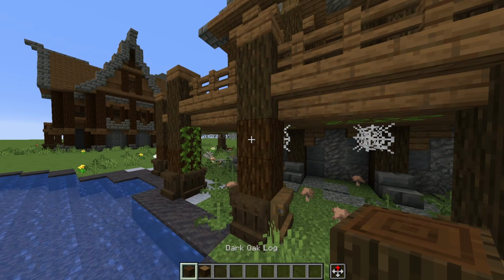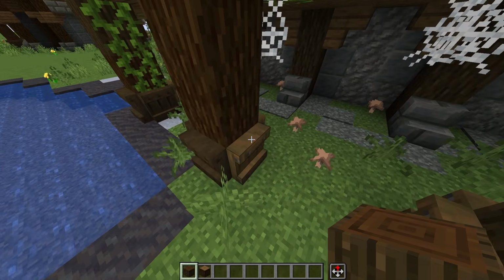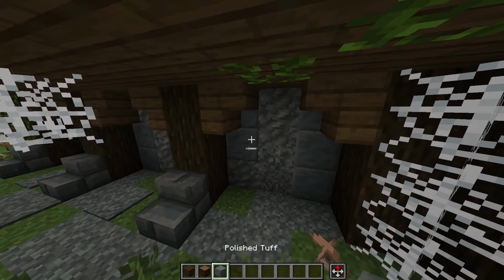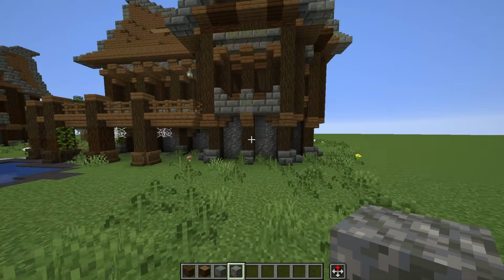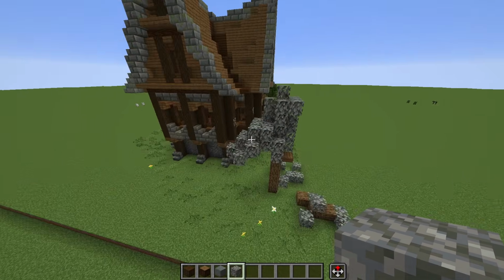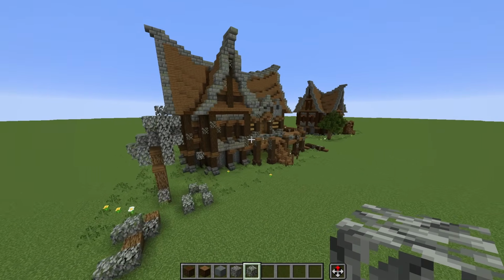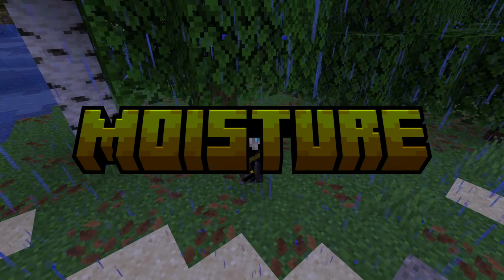I'll talk more about that in a little bit, but it can show a little bit of difference in your world where this is the dry bit and this is the wet bit. I also did a little bit of messing around because this used to be all polished tuff. Adding in just the regular tuff makes it look a lot more rough and not quite as neat. Same with this tree, I kind of just killed it, and these pale oak leaves really add a lot of time to your build.